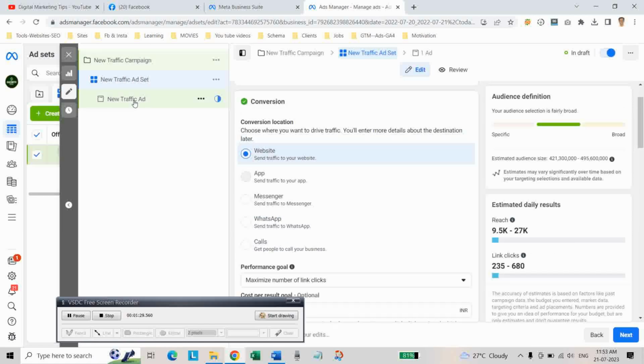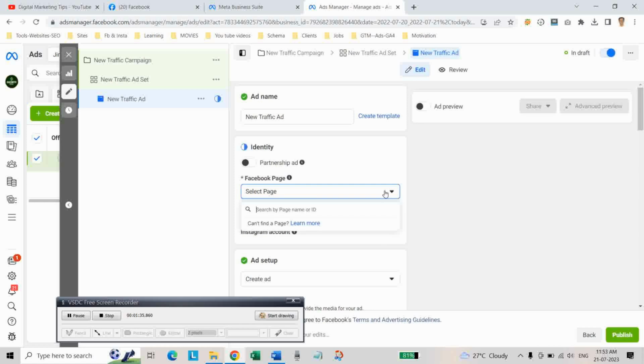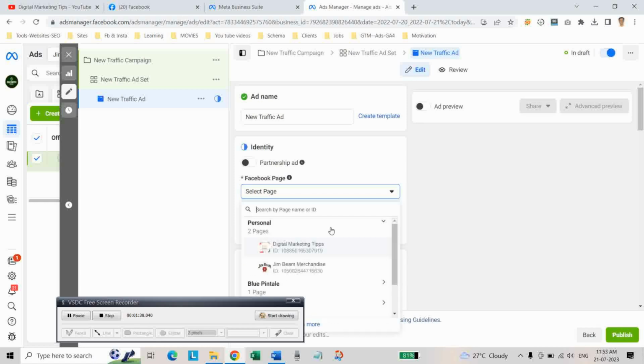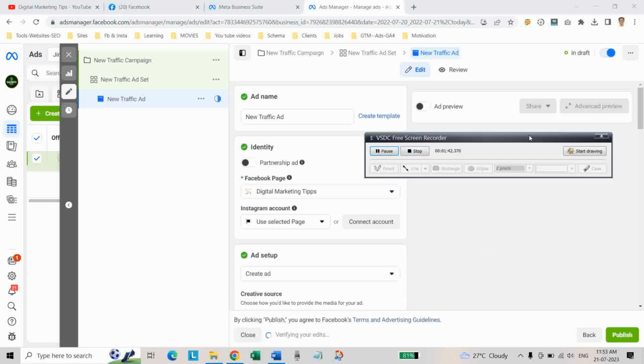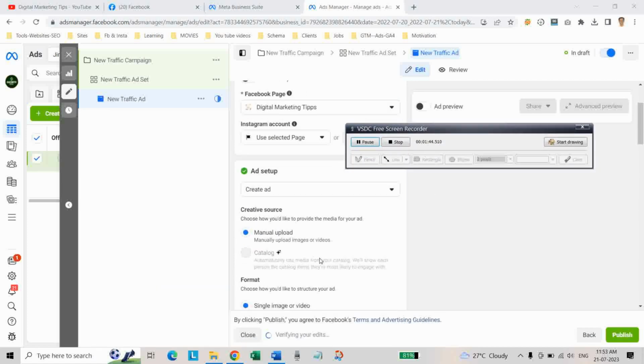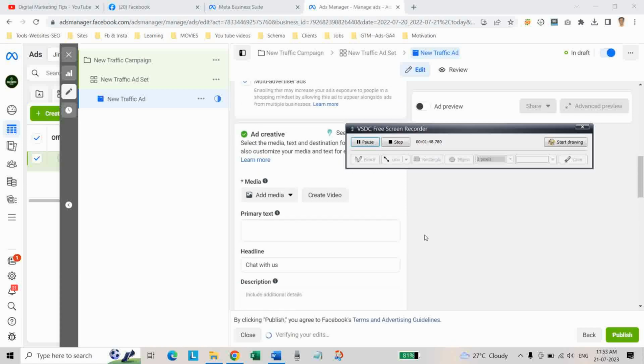And go to new traffic ad, click on new traffic ad, and here select the page. Make sure you select the correct page which you want.